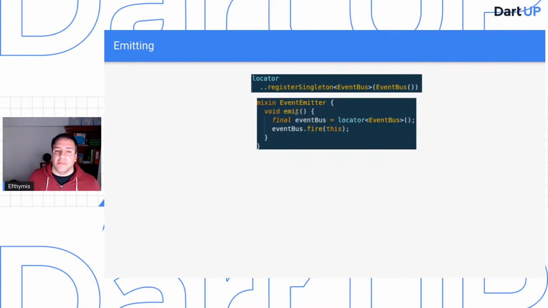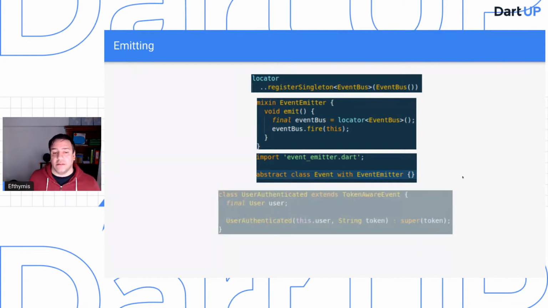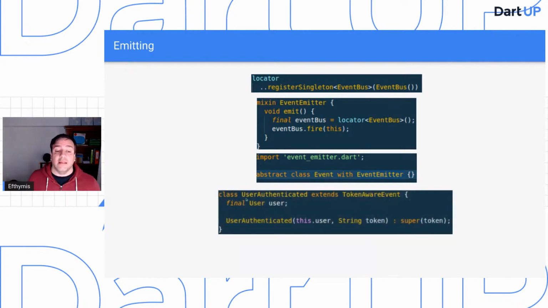But because I want this emit to be just called on the event itself, I just water my wine, as we say in Greece, and I put this locator here. So I get the event bus and I fire this. So the event emitter is actually an event. How is that so? We create an abstract class called event that has an event emitter. And how would that lead us to events? So let's say that we have a user authenticated event, which extends a token-aware event, because a token-aware event is an event that actually carries a token.